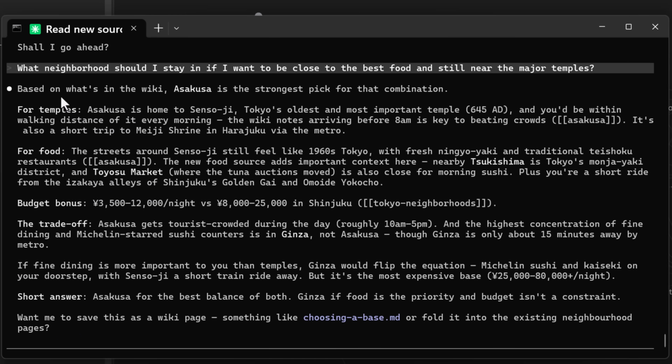Claude's not searching the raw articles. It's pulling from the wiki, from the neighborhood pages, the food pages, the temple page. It's connecting dots that were spread across completely different sources. It's citing specific wiki pages. This is completely different from what you get with a basic RAG setup.